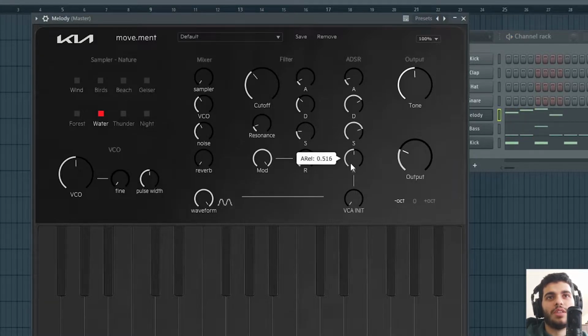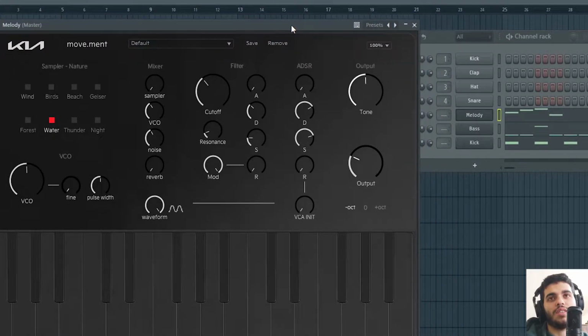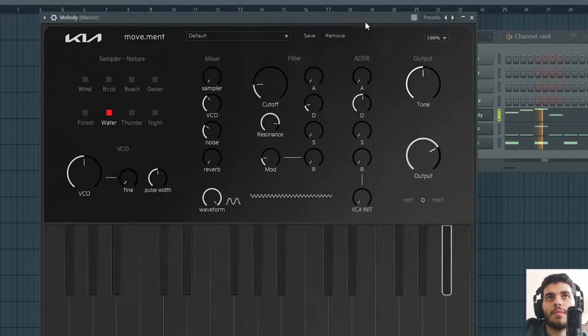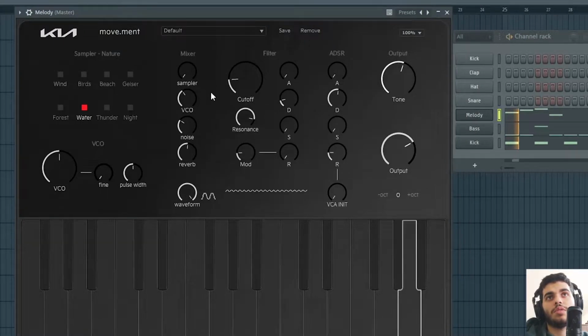And since it's a Pluck, it needs no release and it needs no attack on the filter or the ADSR envelope so that we will get a clicky sound. Okay, I think this sounds pretty good. And let's add some reverb.